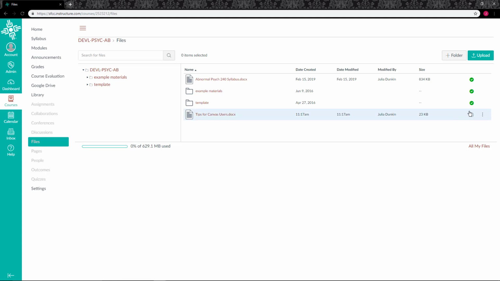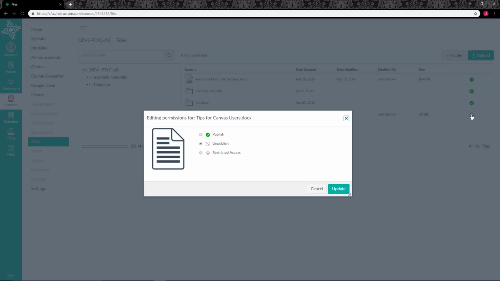Select the check/cross circle. A pop-up will appear which gives you multiple options for changing the status of the folder. You may publish, unpublish, or restrict access.